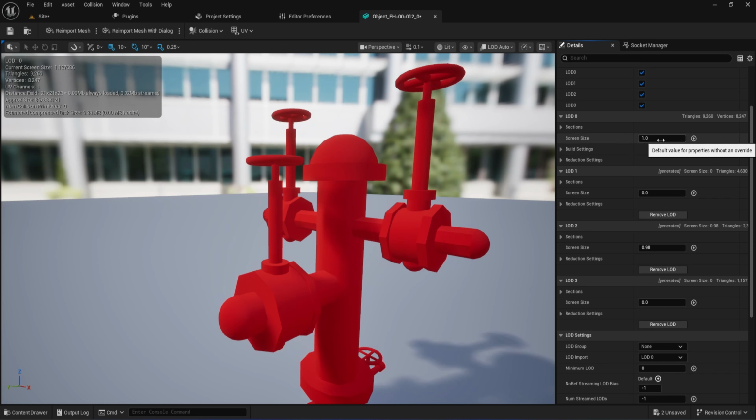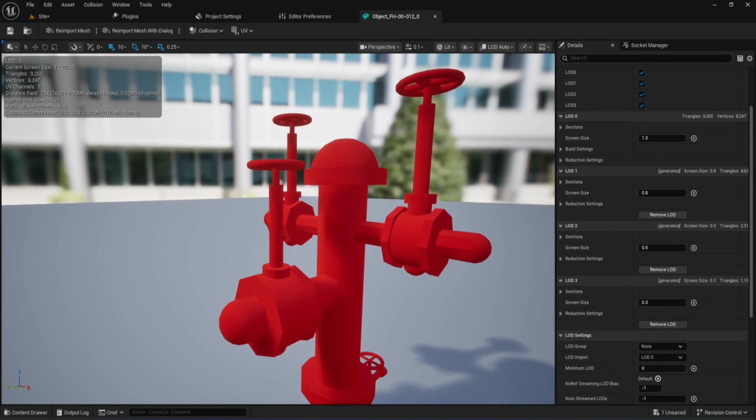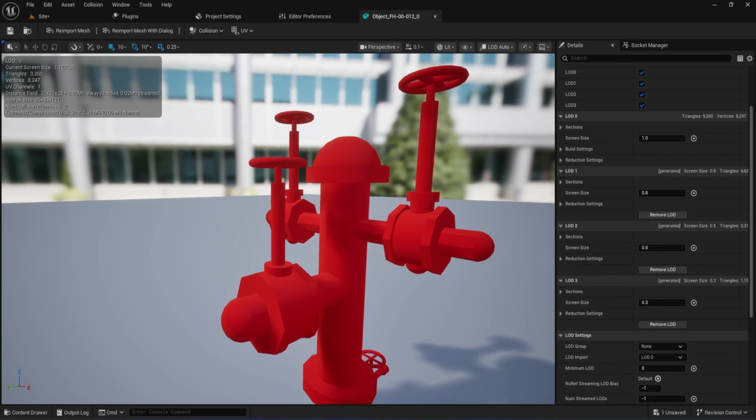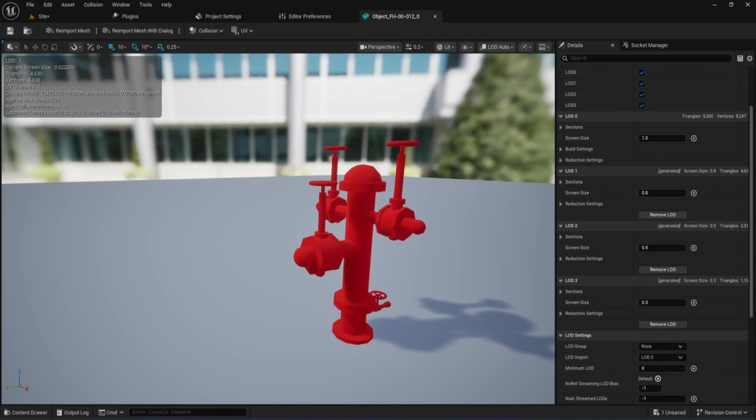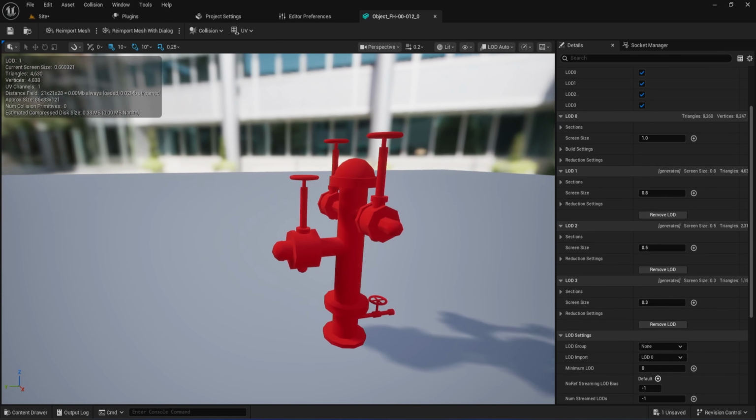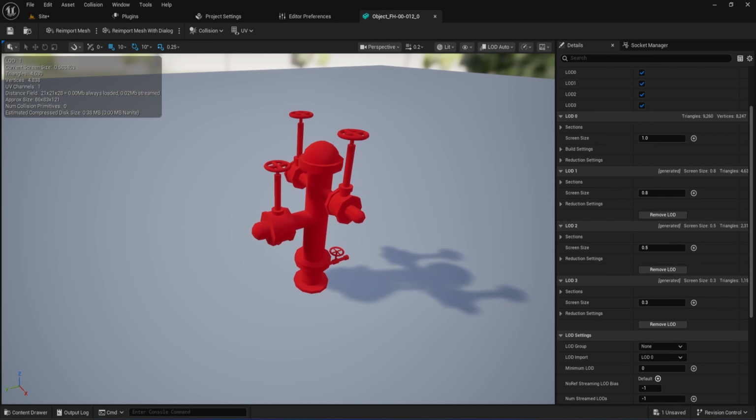So I'll start by setting LOD 0 to 1, which means full detail when the mesh is very close. Then I'll set LOD 1 a bit lower, around 0.8, LOD 2 around 0.5, and finally LOD 3 to about 0.3 for when the object is really far away. Now watch what happens. At LOD 0, the mesh has around 9,000 triangles. Zoom out slightly. We switch to LOD 1 and you can see the triangle count drop to around 4,500. That's already cutting the mesh complexity almost in half, but the shape still looks clean and smooth. No major loss in visual quality.